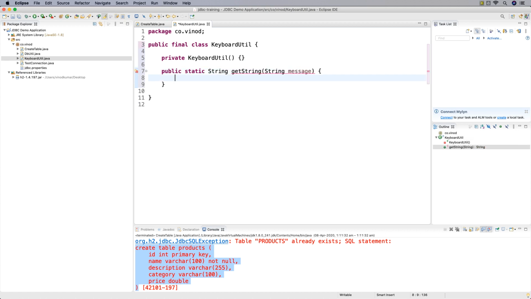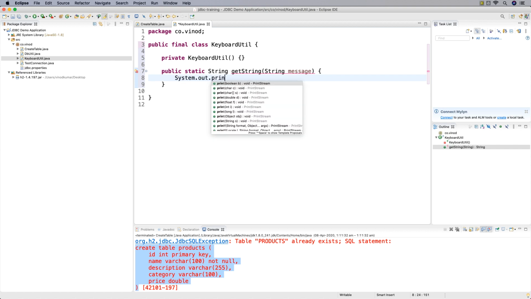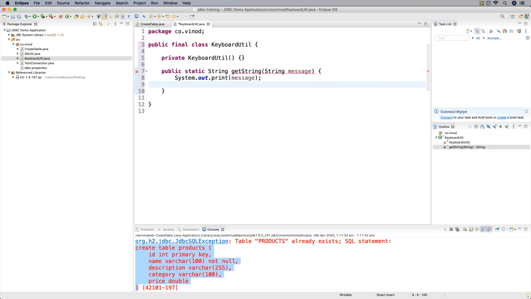I want to show that message to the user, so I'm going to type here System.out.print and then pass that message. It's just going to tell the user like enter a name for the product or enter the ID, etc. And then I want to accept the data from the user. For this, I'm going to use Scanner. sc equals new Scanner, but my scanner object would now represent System.in.